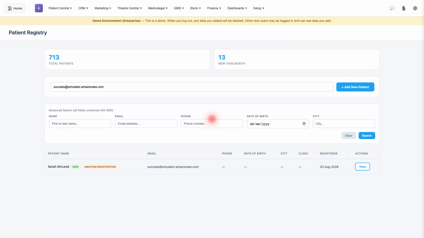Her record was created the moment you clicked Send, and the email has gone out with a secure link to your patient portal. There's no password for her to remember. The link signs her in. Notice the orange badge next to her name, awaiting registration. That's how you tell at a glance that this record is still waiting on the patient.